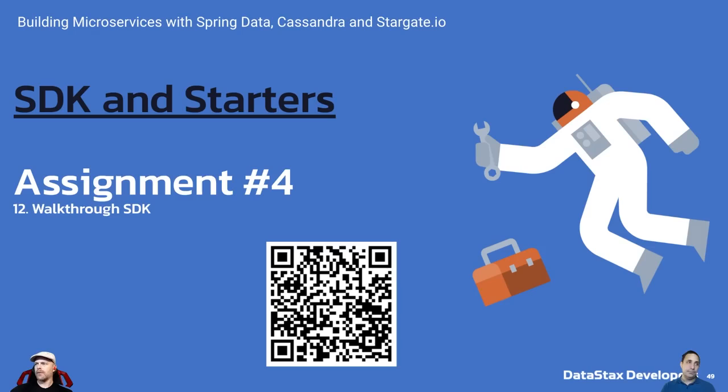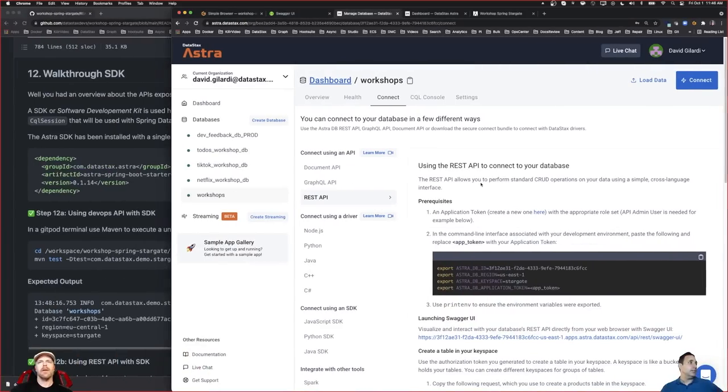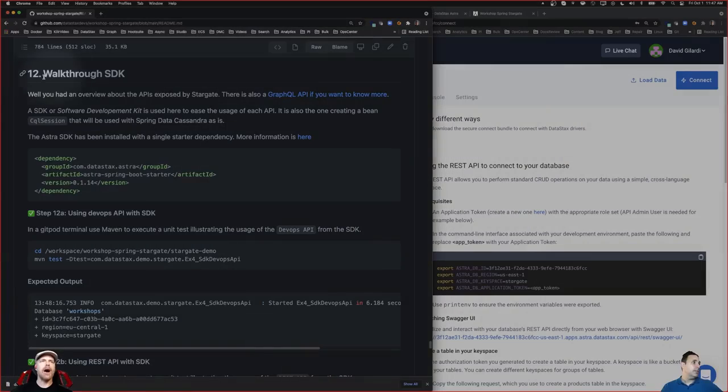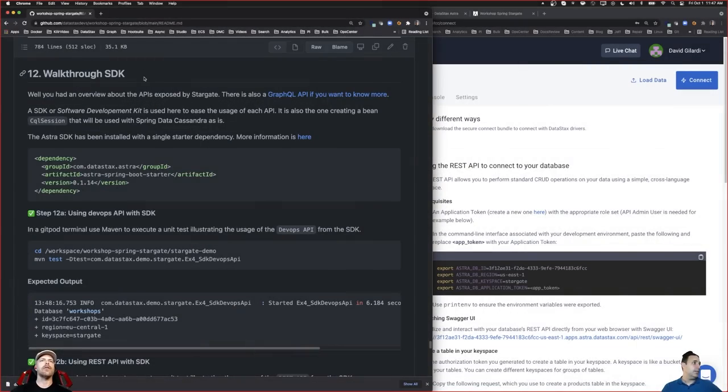Alrighty, so again, scan that QR code if you haven't done it, or if you're already following in the repo, you're probably good. So we're going to go back over to our repo. We've experimented a little bit with the Swagger and the REST endpoint and document API and stuff like that. So we want to go now to step 12, and we're going to do the walkthrough of the SDK, right?